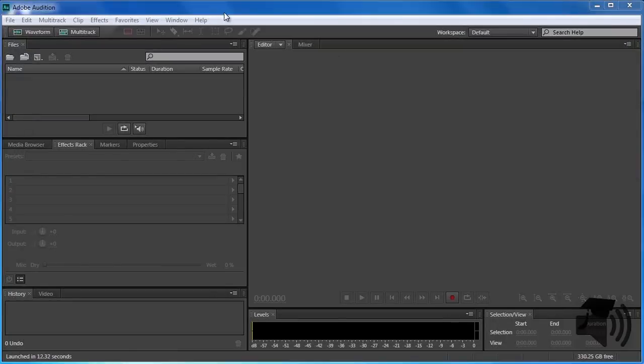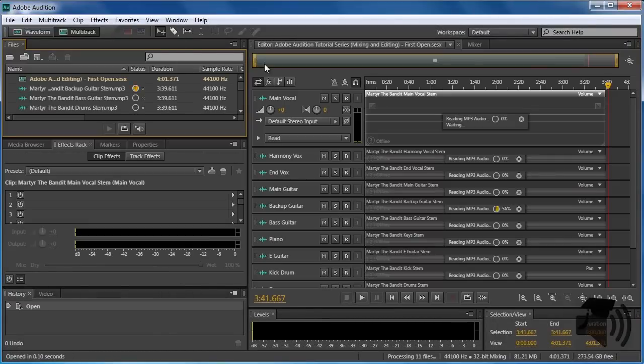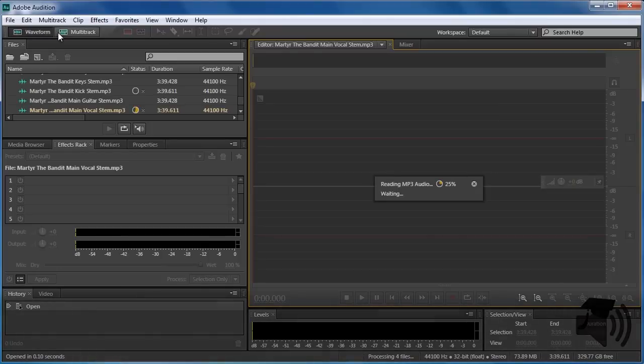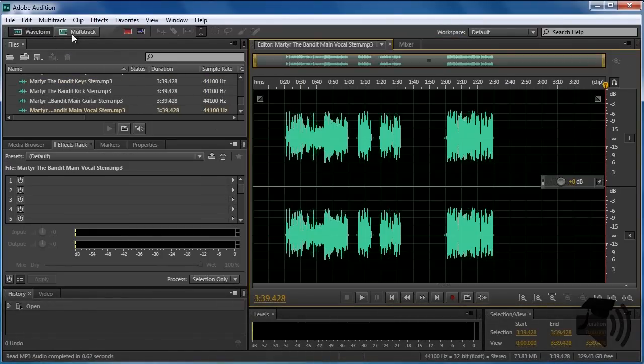At this point, you may want to load the practice session provided below in this video's description, so you can follow along. So there are two main areas of Adobe Audition CS6, Waveform and Multitrack. Waveform is for editing single files, and Multitrack is for editing your entire mix.